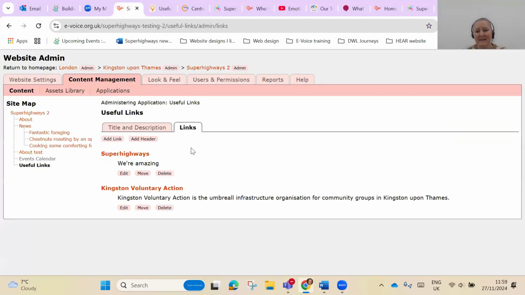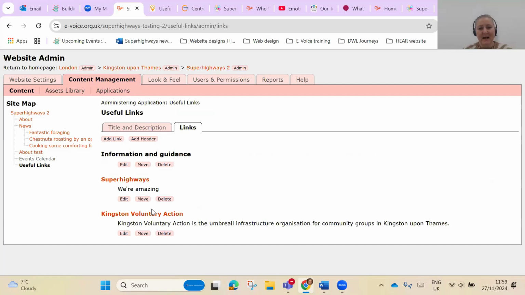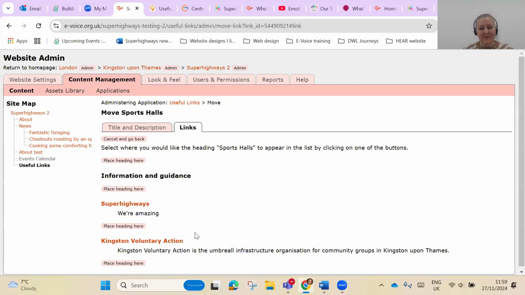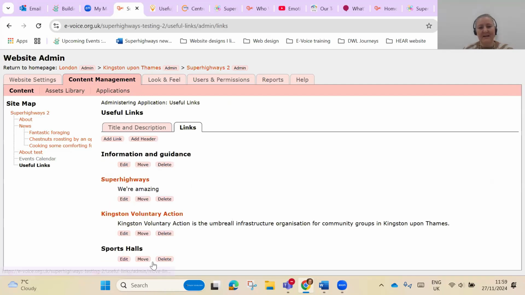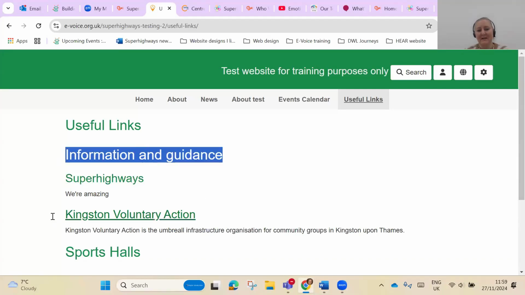I can also put headers in. So if I wanted to, I could say this one is information and guidance, save, place it here. And then I could do another header if I wanted to. I might say this one is sports wars, and save. And I'm going to place that one here to get another list in. I can move them around then. If I now go back to my list of useful links, I've got a header. I could put in a paragraph of text and I've got the links and then I've got my next header.